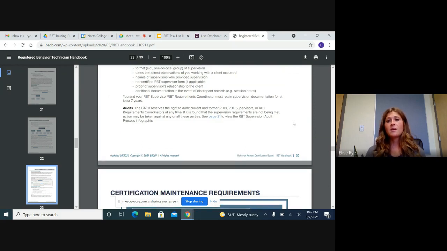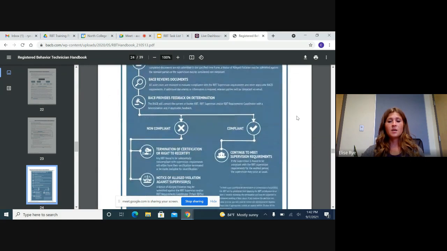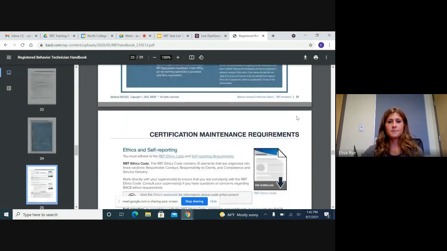You and Alex and myself must maintain these supervision documents for at least 7 years. And in the state of Ohio, it's actually 12 years. But according to the RBT handbook, it is at least 7 years. The BACB can audit RBTs, former RBTs, BCBAs, and then it will have a page of how that actually works. So that's why it's super important to complete all your documentation.